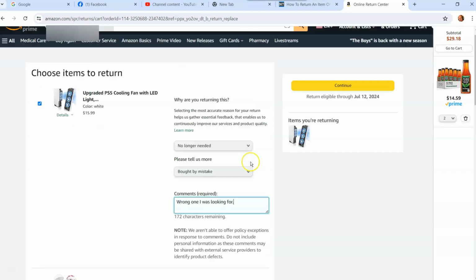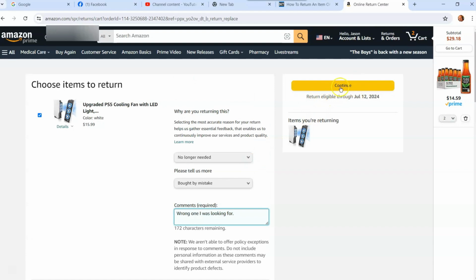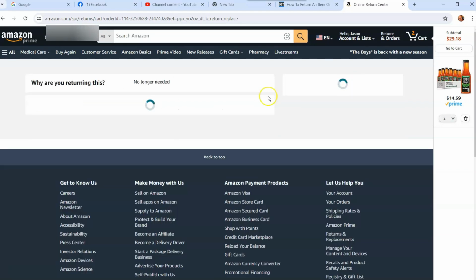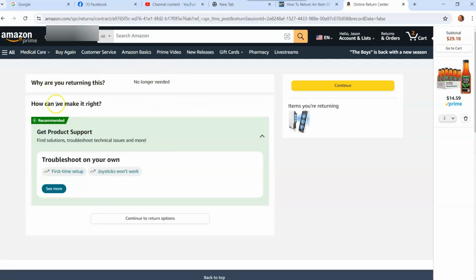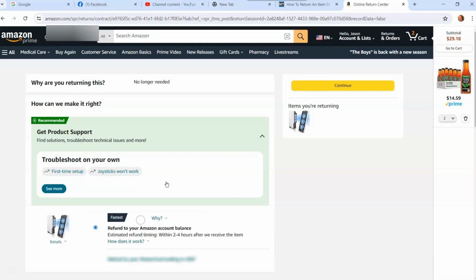So once you do that, you're going to look to the side up here, and you're going to hit continue. And then when you continue, they'll say troubleshooting. Usually when it's an electronic device, they want to try to troubleshoot if something's not working. Obviously, there's nothing wrong with it. This is why we're returning. So we're going to continue to the return option by clicking that button.